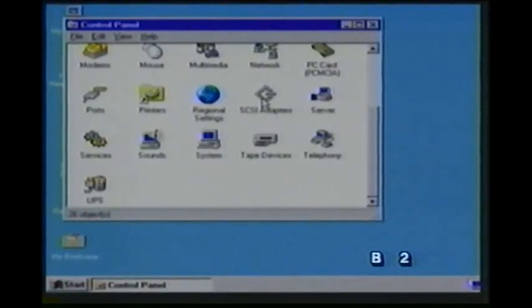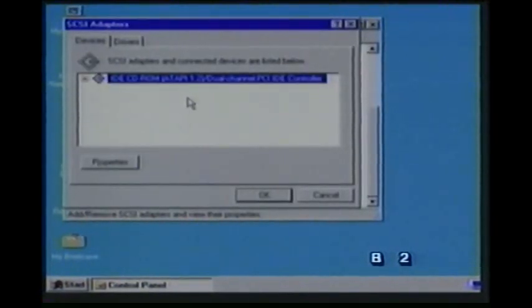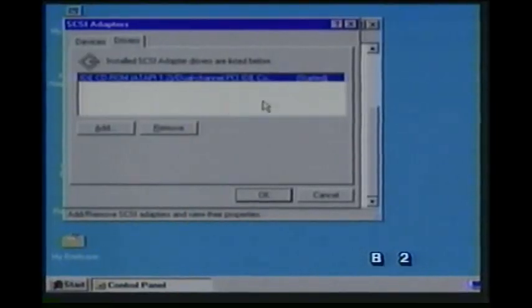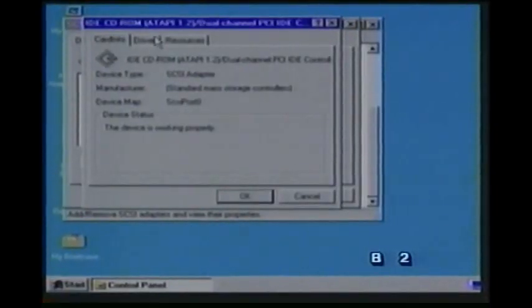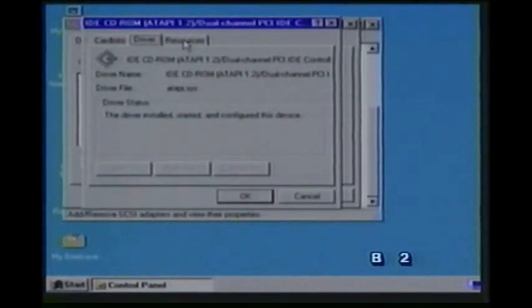And you can click here on the SCSI adapters icon. Here's the device that we already have loaded. And here's the driver, and it shows the status as being started, and everything looks okay. If we want to add more SCSI devices, they will show up here, and we can configure them.